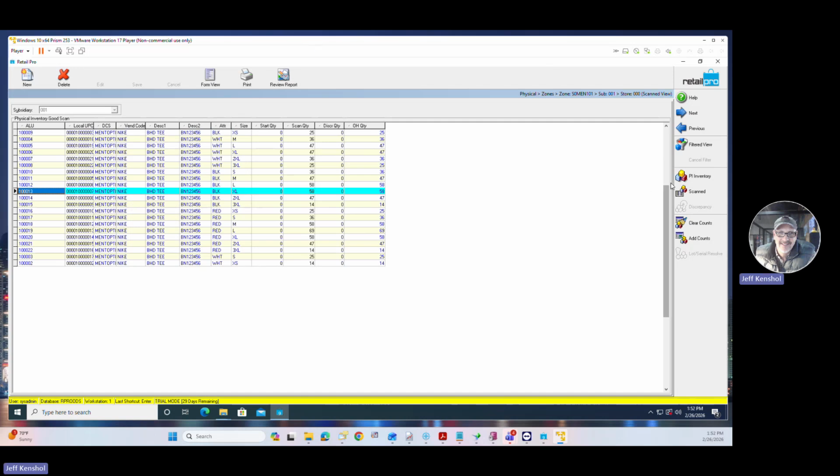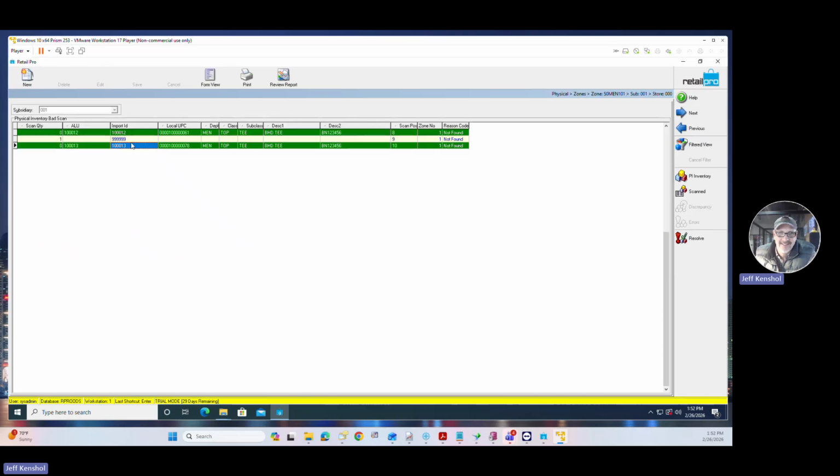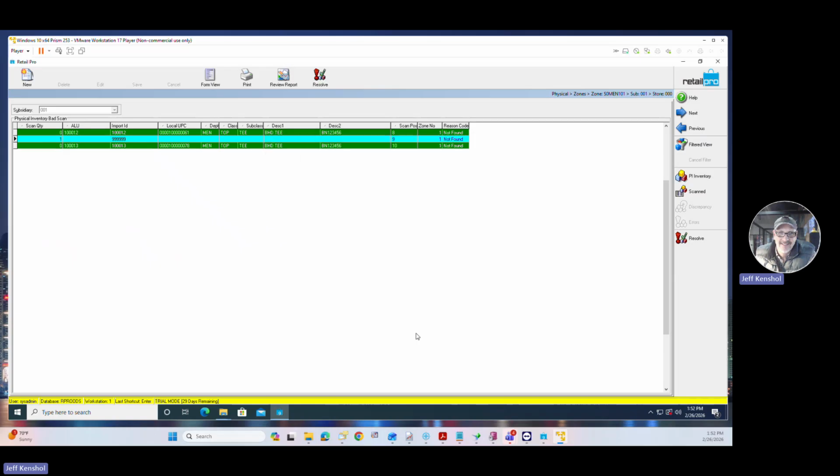All right, so if we're over here, we can try and fix this. I don't have a lot of luck with fixing it mostly. So on the top, I'm going to right-click the menu. If I right-click the menu and go to Menu Designer, there should be in here in the R's, if I'm not mistaken, a Resolve button. So I'm going to double-click that and send it over to the right-hand side. And I'm going to click OK.